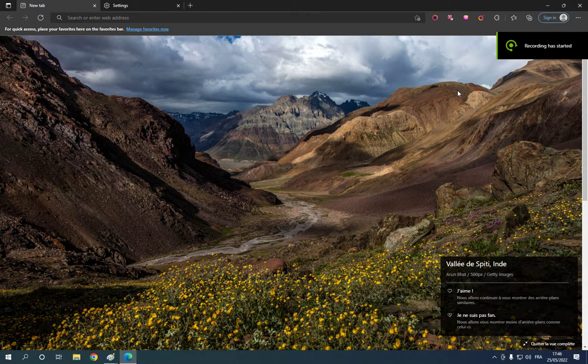How to turn on and enable favorites bar on Microsoft Edge browser.